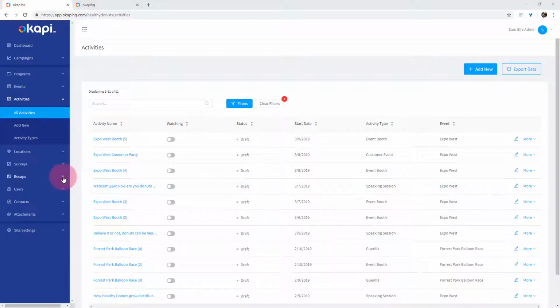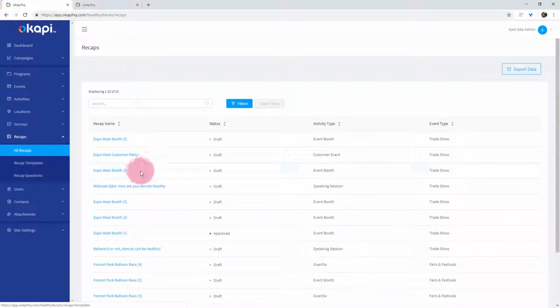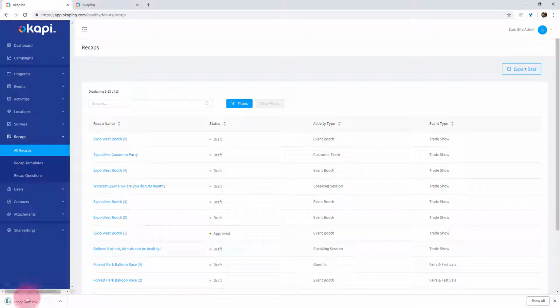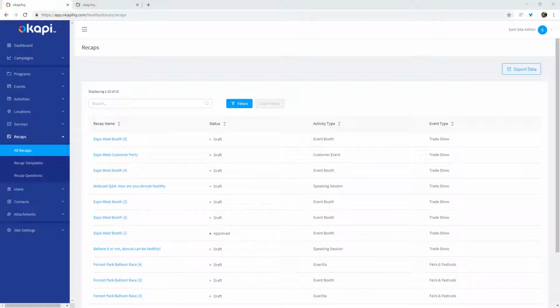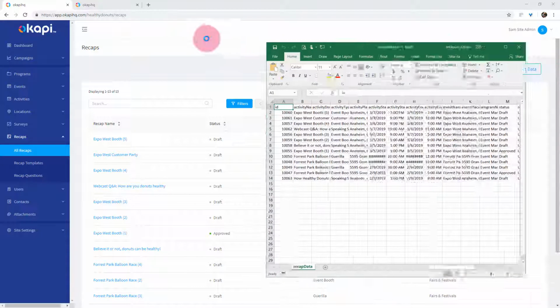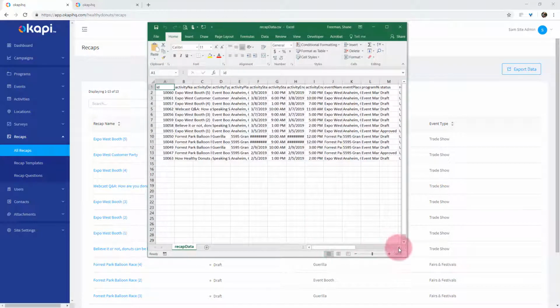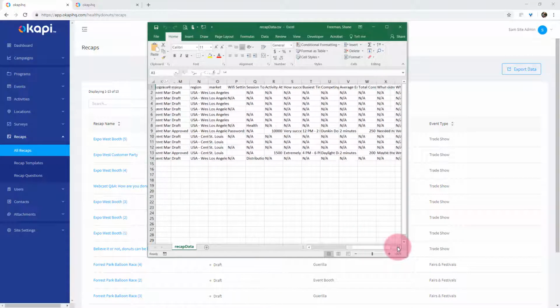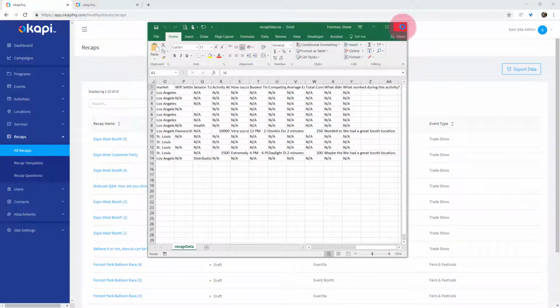If I want to analyze the data that's been collected, one very easy way to do that would be to go over to the All Recaps, and simply by clicking Export Data, I can save all of my recap data to an Excel file, which will then open up and can be very easily analyzed in Excel. You could drop it into Tableau, hand it over to your data analytics team, and all of that recap data that was submitted by my brand ambassadors or field representatives is collected inside of the recap.